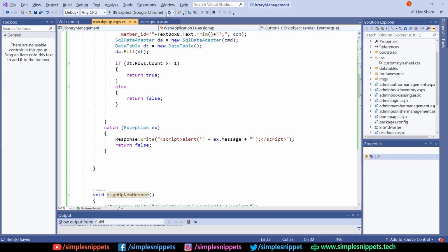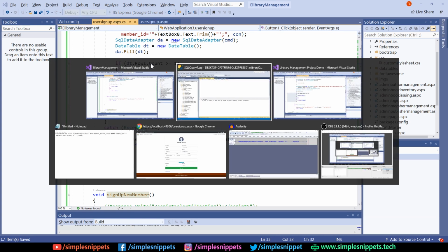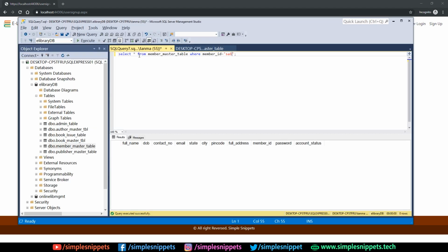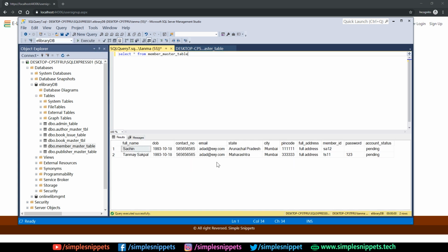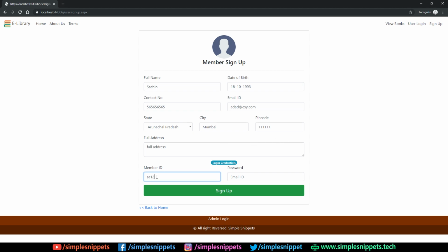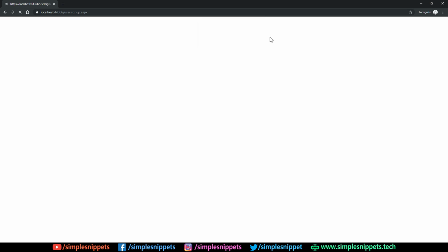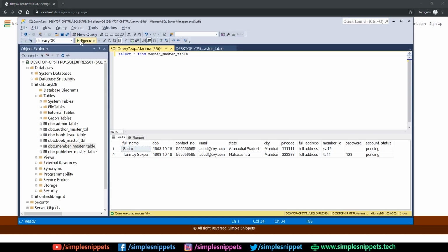Okay, so let's again refresh the code and see if things are working fine. I'll again try the same ID SA12. Now in the database, if I say select star from member master table only, if I execute this, I'm getting 2 entries. Sachin has a member ID of SA12. So if I enter SA12, I should get an error. So when I click on sign up, there you go. Now you can see member already exists with member ID, try other ID. Now if I go back to the database and if I execute, no duplicate entry is added.